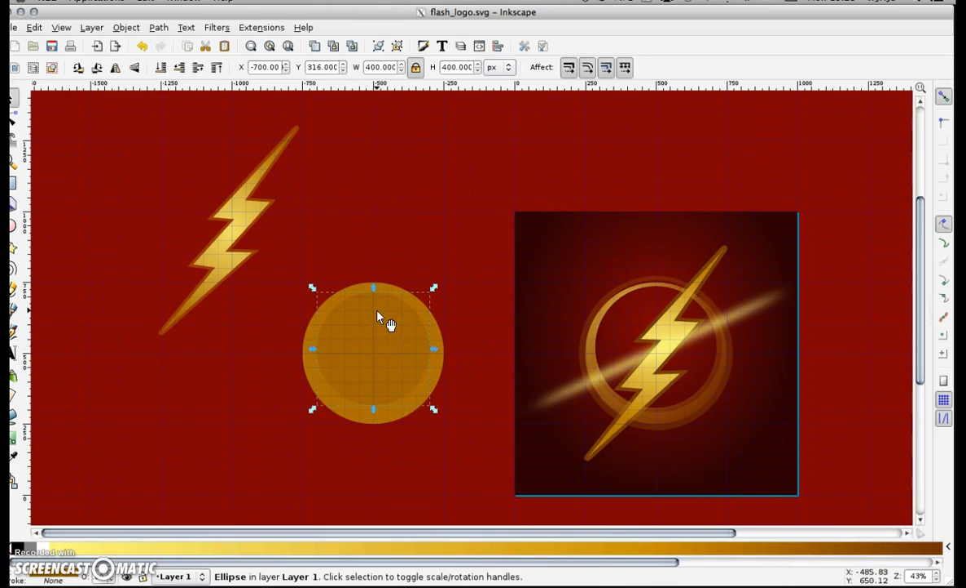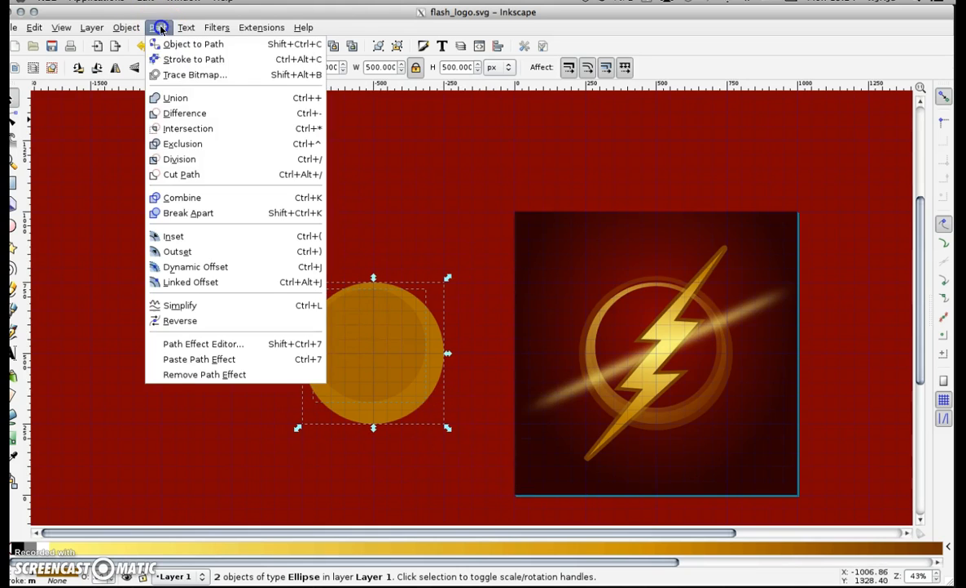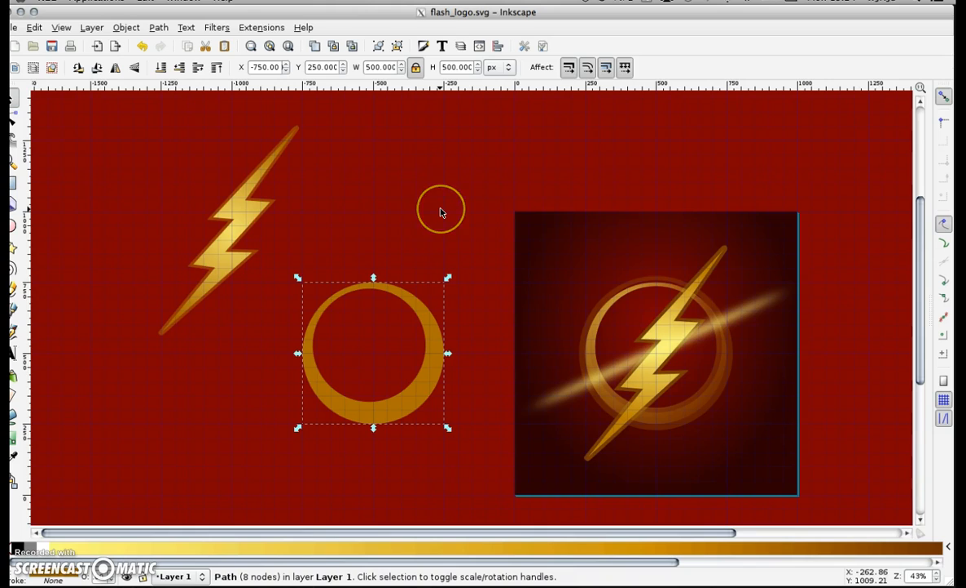Using my keypad with my direction, my arrow buttons, I'm just going to move it over like so, just so it's off center and just up towards the top. Select both of them, shapes at once, go to path and difference. Now again, we showed you this in the Green Lantern logo. There was a load of stuff that we showed you in that one.